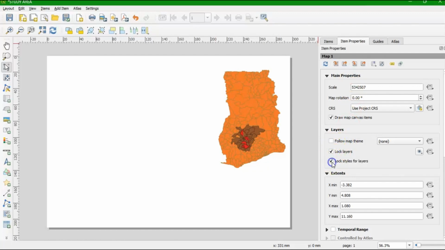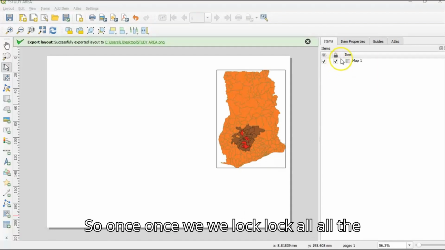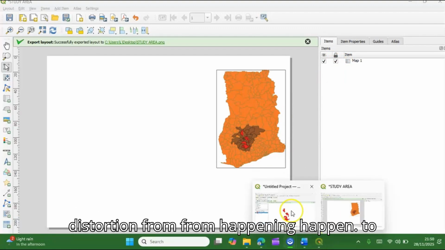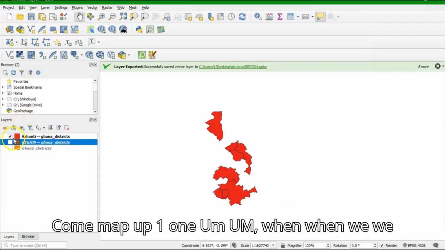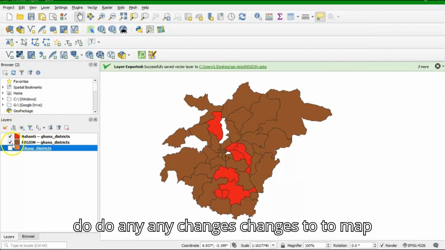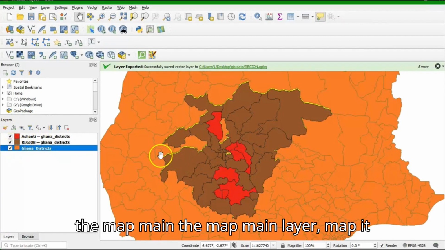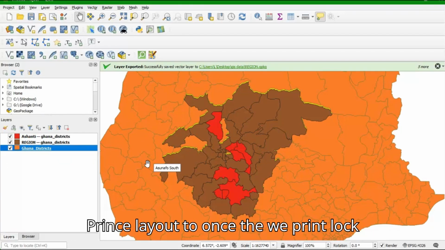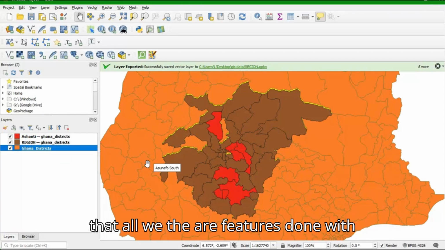and lock style for layers, so that anything I do in the main map layer does not affect it. Once we lock all the features in map 1, it prevents any distortion from happening to map 1 when we do any changes to the main map layer. It prevents anything from happening to the print layout once we've locked all the features.